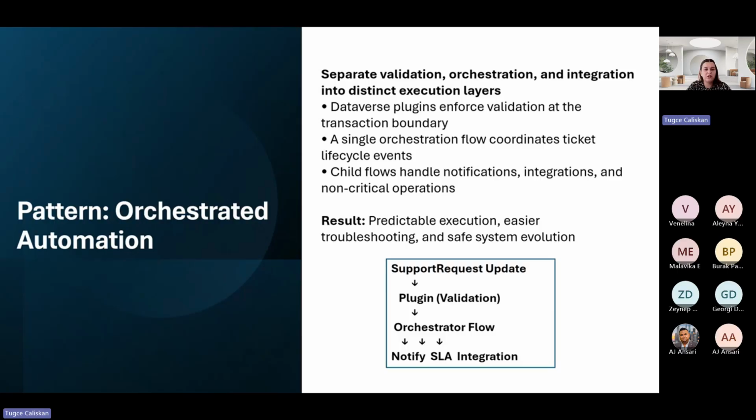So execution of the flow should have scope and retry logic. We should ensure that failures of external integrations will not break the core system lifecycle. And this structure restores predictability to the system. So validations should happen at the platform level. Coordination happens in one place. Execution happens in controlled, isolated flows. And this will allow a system to scale safely beyond month 12 without becoming fragile and unpredictable.